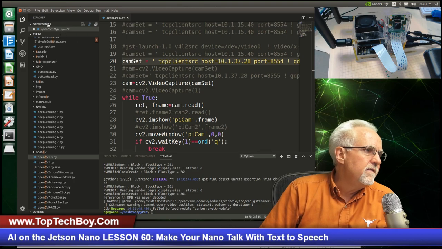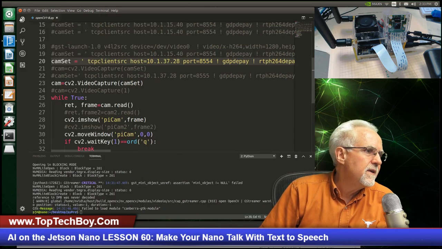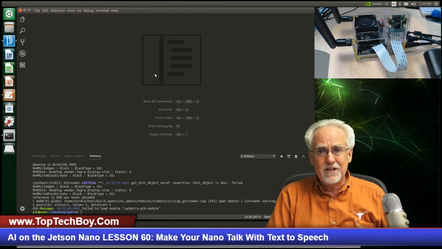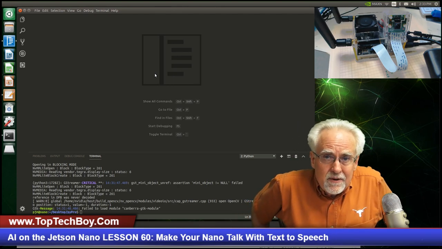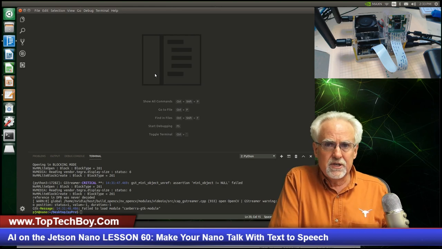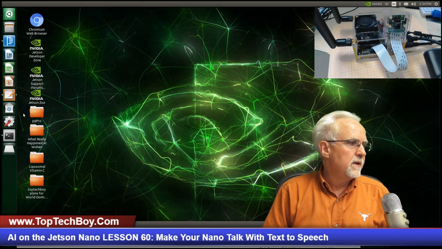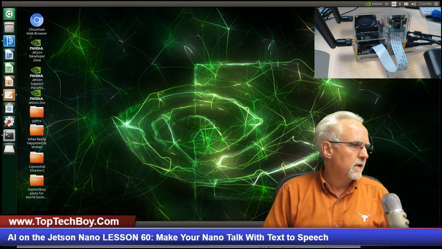Okay, but enough of getting sidetracked with stuff that has nothing at all to do with teaching the Jetson Nano to talk. And so we're just going to jump right in and do that. But in order to do that, we are going to have to install a couple of libraries.